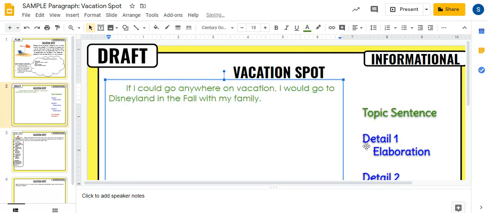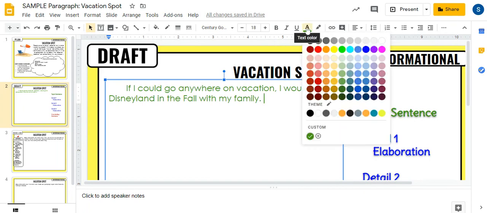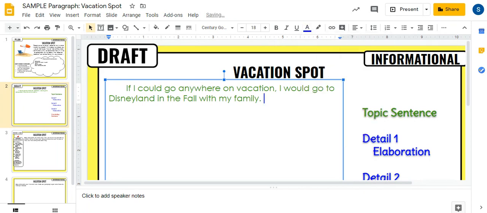Okay, now I'm going to write my detail. I will not go down to the next line. I just continue because this is just one paragraph. So on here, it shows like it's going down to the next line. You will not need to do that. And this is going to be my first detail. I'm going to make it blue to show that it's my detail.